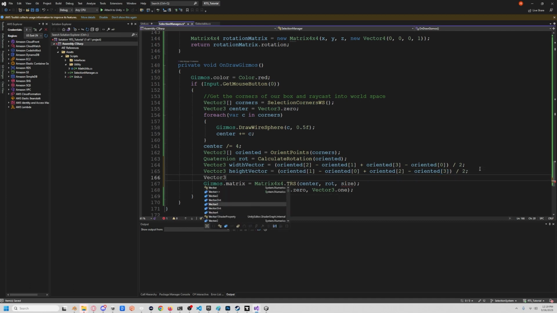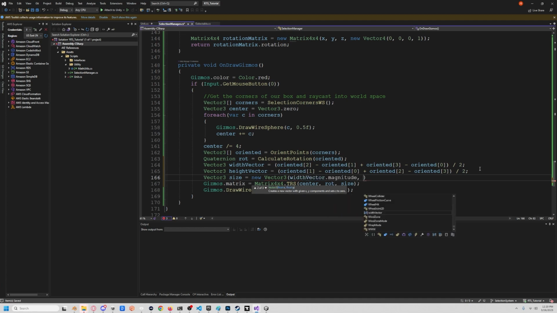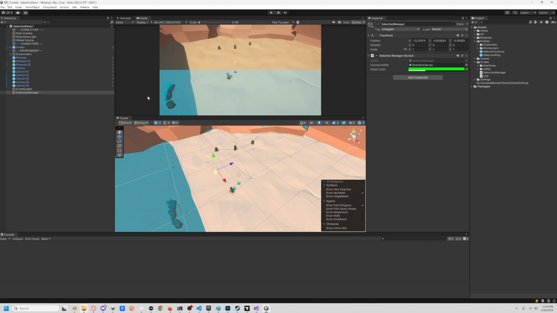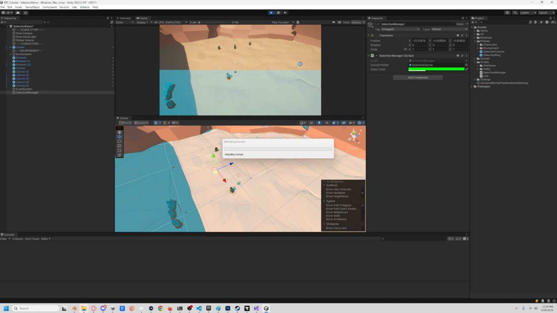And so now we can do a vector 3 dot size for our matrix. And we're going to say new vector 3. We're going to take in our width vector dot magnitude. We're going to take in our height vector dot magnitude. And then we're going to put in 1 for the size. You can always customize the size here. This is going to basically say how tall do you want your box to be. And let's show you what it looks like now. And so now when you look at it, we've actually gotten to the exact point where everything will be aligned and put in. Anything you select will be selected, and it's perfect. You're going to get the rotation that you need and whatever you want.